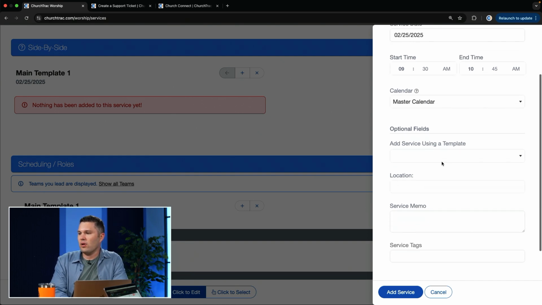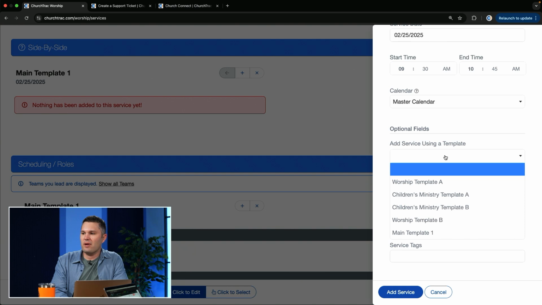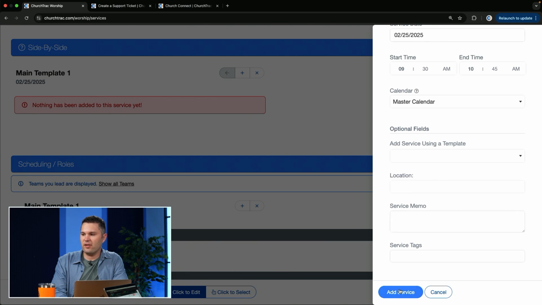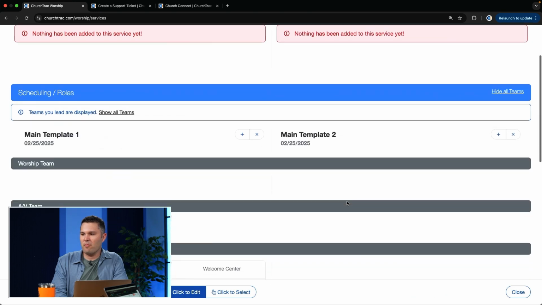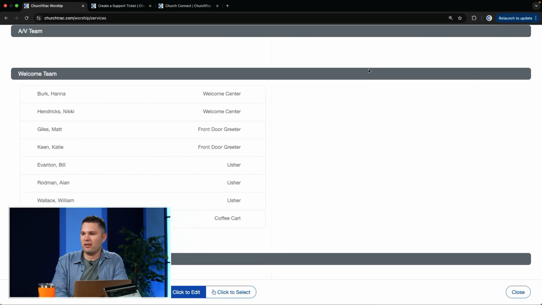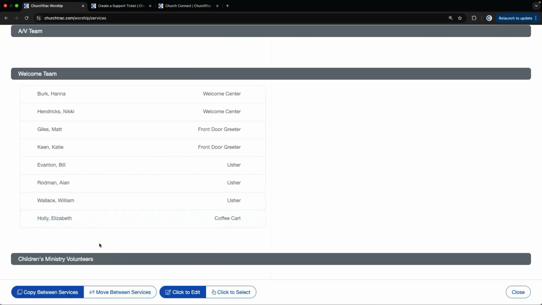In this case, I don't want to add it with the template, even though you already know you can add it with the template. I really want to show off the power of just moving things around with a blank template in here, because I think a lot of people are going to start doing this. I have a blank template, already blank, nothing here. What I can do is actually copy people between services or move them between services. I can even select a bunch of people or edit a specific person.